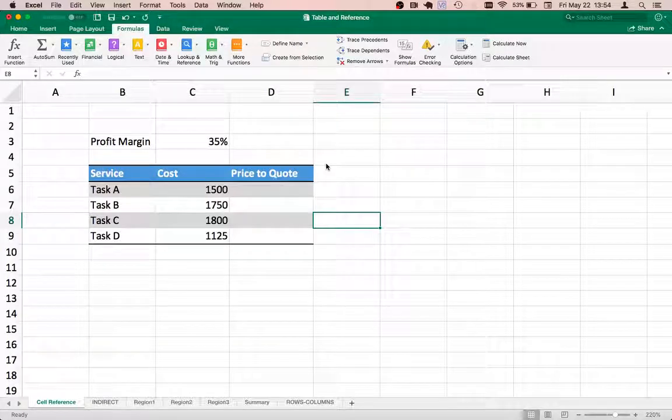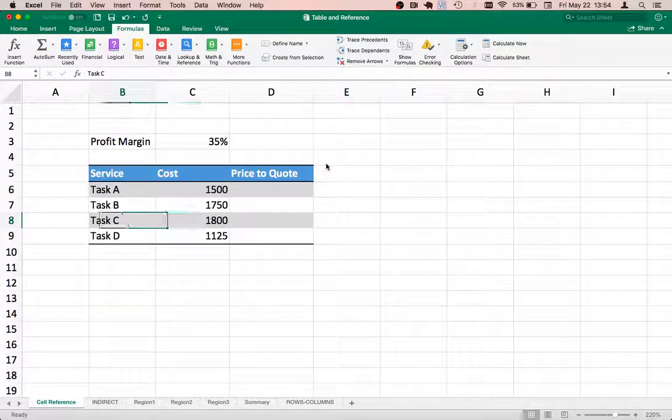In this video, we're going to explain how we can apply named cell references. So before we go ahead and do that, let's take a simple example to understand how it can be of benefit. So here we have a simple little table with a few service tasks and the cost. So let's say we want to quote someone a price.